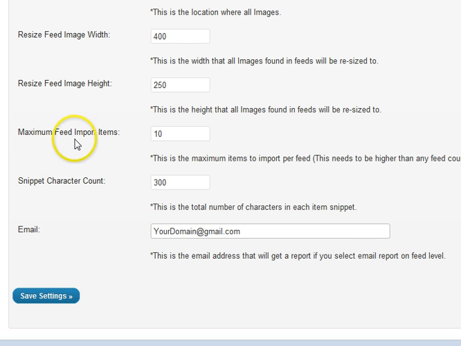Now you'll see it says maximum feed import items 10. Really what this means is that if you have 50 different places you're pulling in content from around the web through RSS feeds, and we'll talk about that in a second, and it ends up with 50 different bits of content, that would be way too much for one single blog post. So it asks, what's the maximum number? By default it's 10. So if it found content from 50 different sources, it would put them all in a bucket, mix it all up, and randomly select 10. Or I could make it 15 or 5 or whatever.